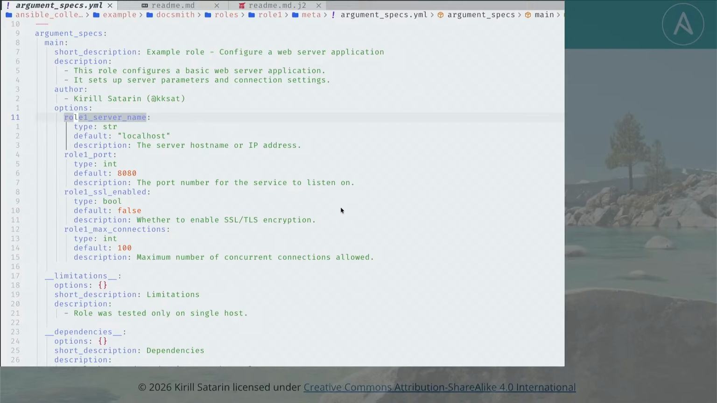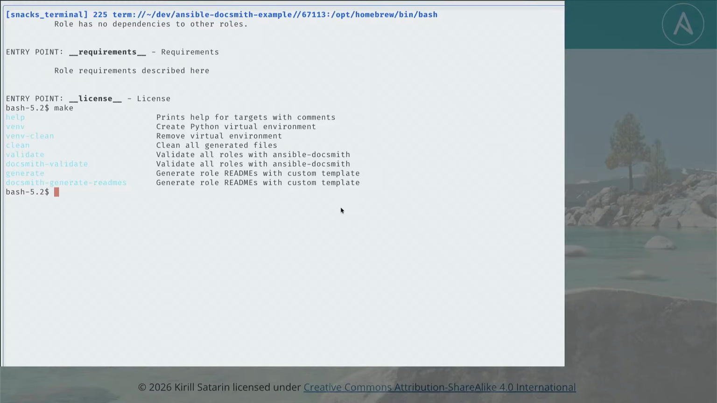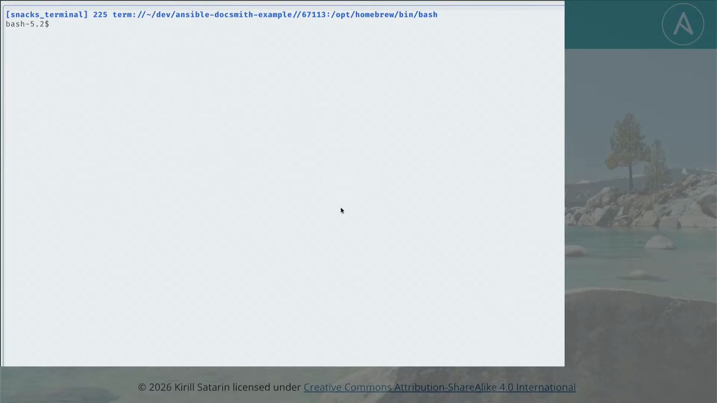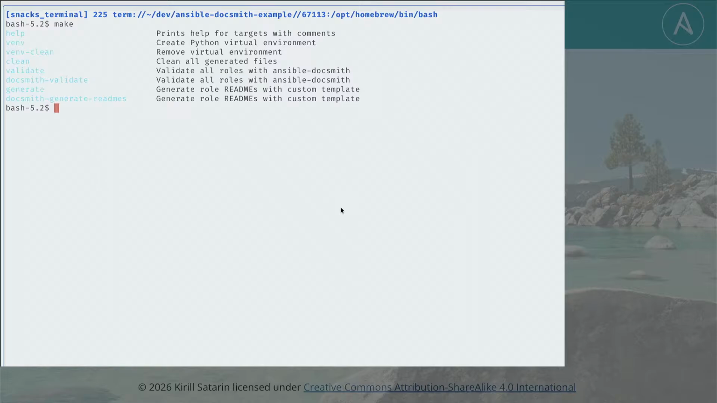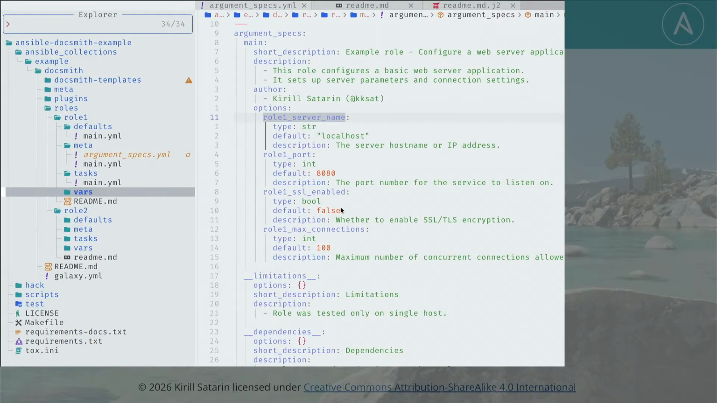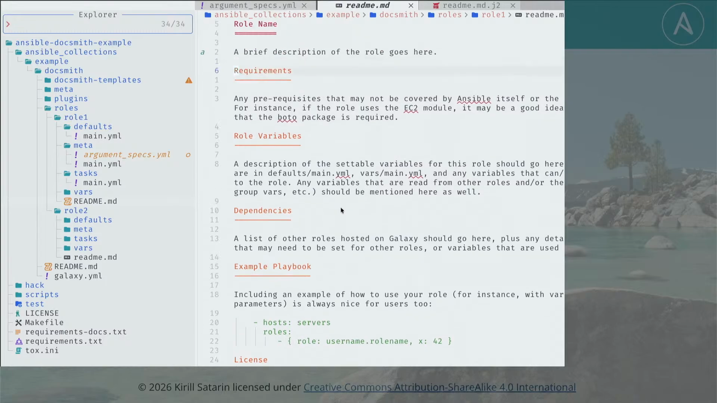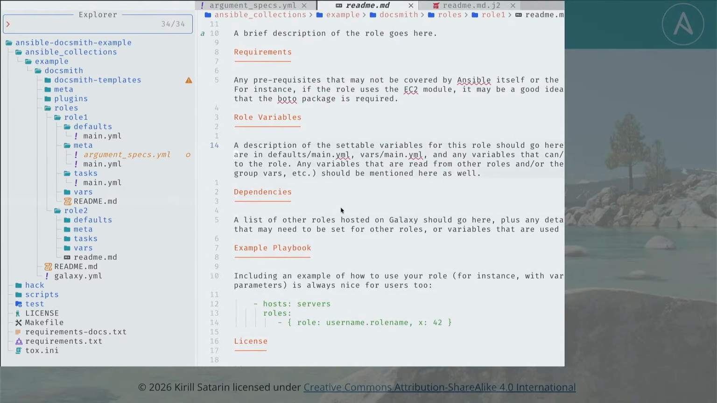And in order to run commands here, I'm using makefile. So here make. Is it visible? Not really. So we have several commands. For role 1, this is just generated file by default. Nothing changed there.